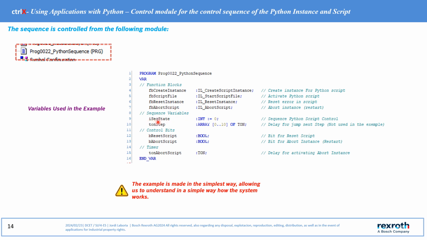Variables for sequence control steps and timers for steps jump, not used in the example. Reset bits for scripts and abort errors of the instance for instant reboot. Timer to delay activation of the instance abort conditions.